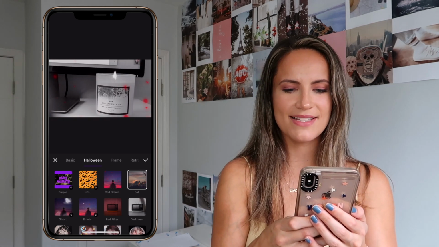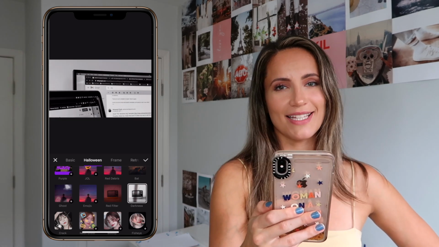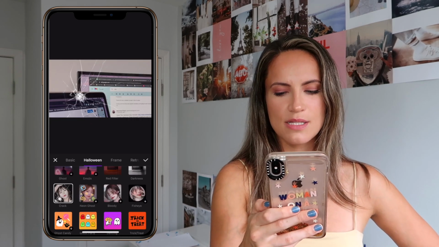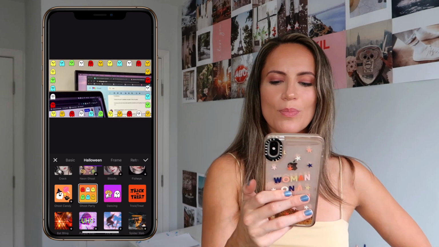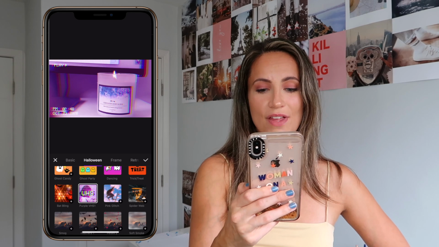Ooh, we have bats. We've got this filter and this darkness. I really like this one. So many different Halloween spooky ones. And we have cute little borders, VHS look. I really like that one, so I'm gonna leave that one.